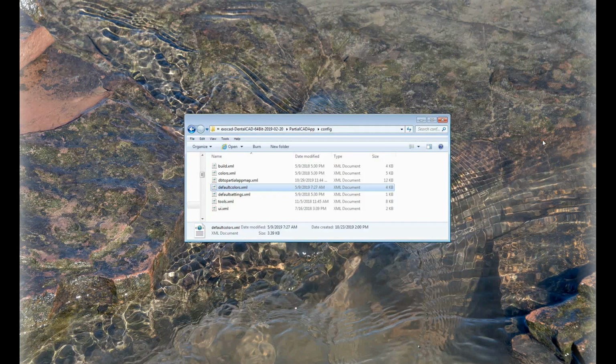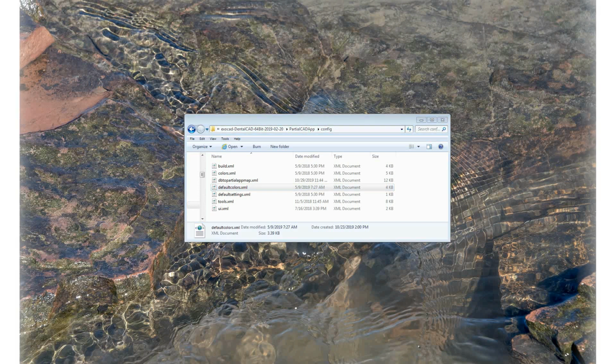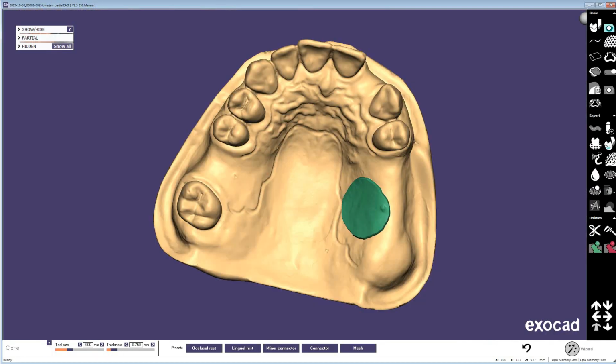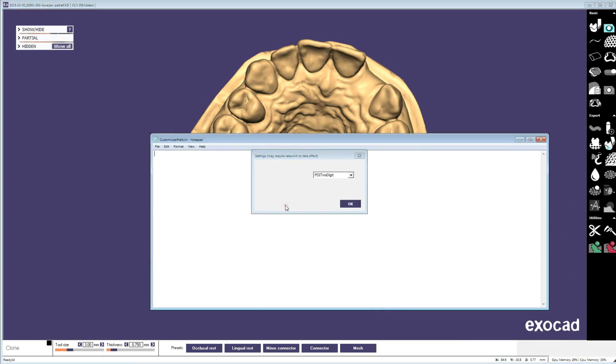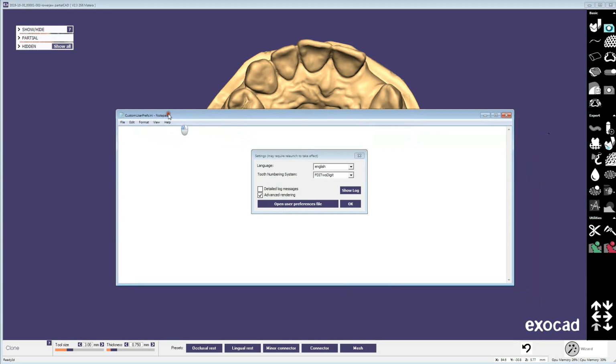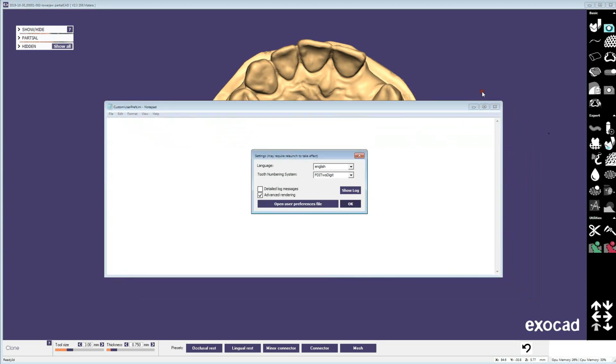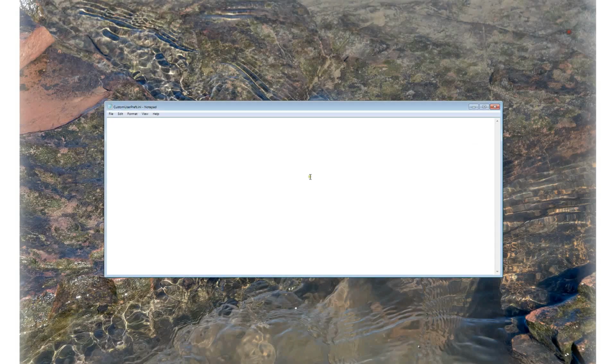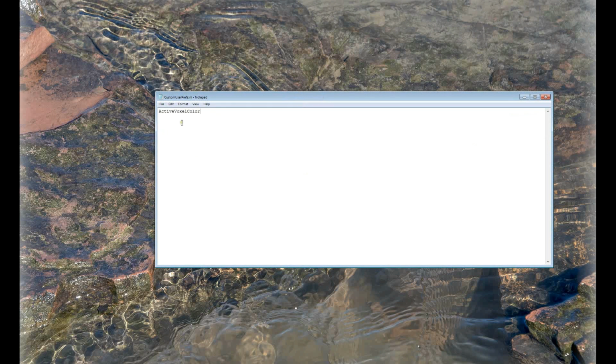Okay, so let's go over to PartialCAD now. And if we go to settings, open user preferences, we get this CustomUserPrefs.ini file. So let me just close these guys here. All right, so in here we'll set active voxel color.